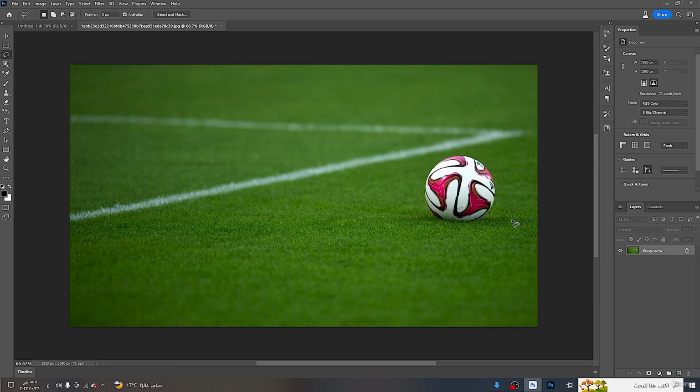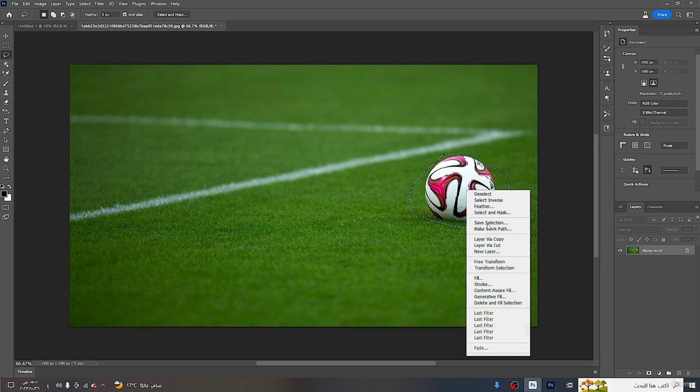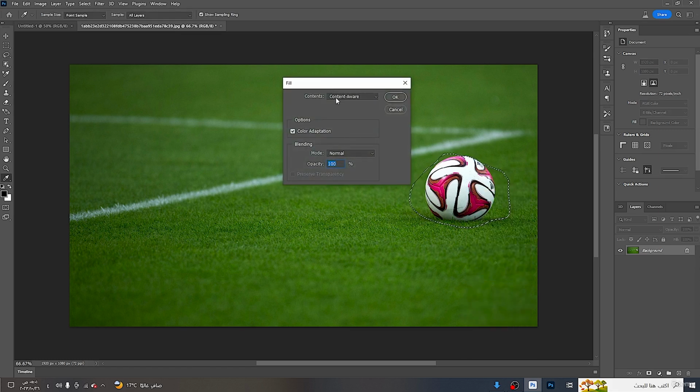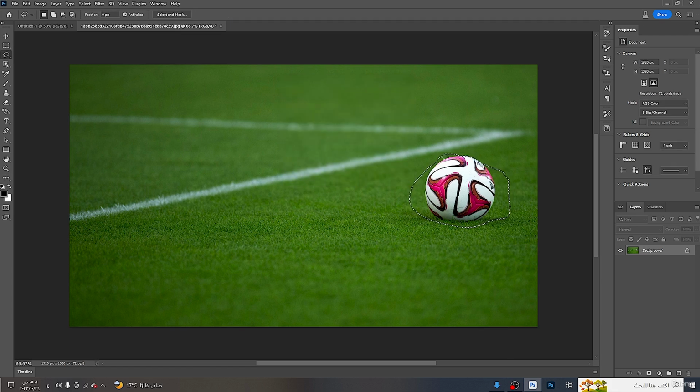This is the first point that we wanted to settle. It is a very simple topic at all. The first thing we did was determine the part that we wanted to remove or delete. After I determined it, I right-clicked, and made sure it was on content-aware. Okay, the element disappeared.